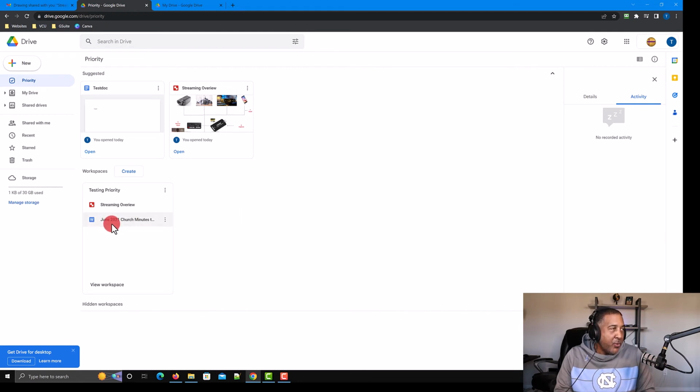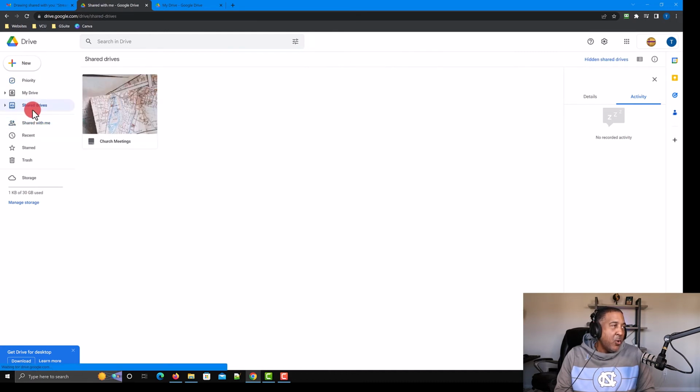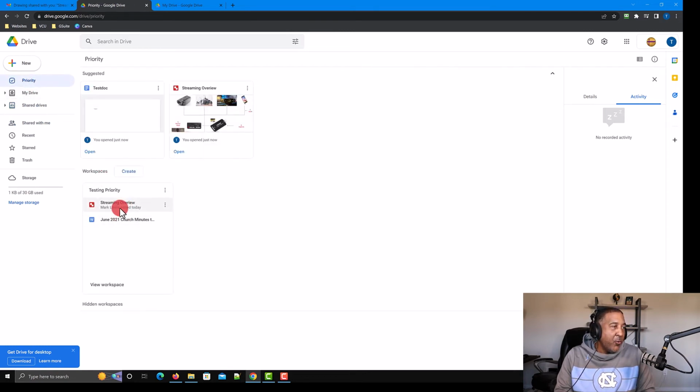This points to a shared drive. This points to a shared file. So I don't have to go in here and say what's shared with me and find it, or what's a file that's in a shared drive and find it. I can go to priority and both of them are at my disposal. And they'll point to wherever they need to point to. I don't have to worry about finding them again, which is a really nice feature.